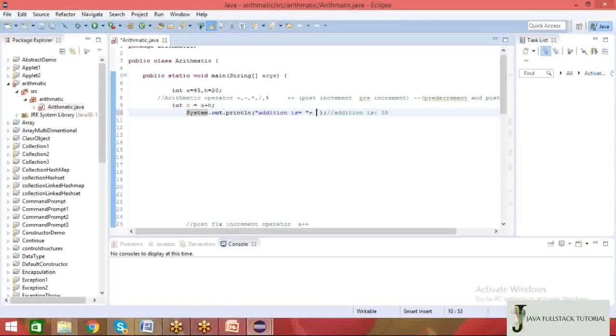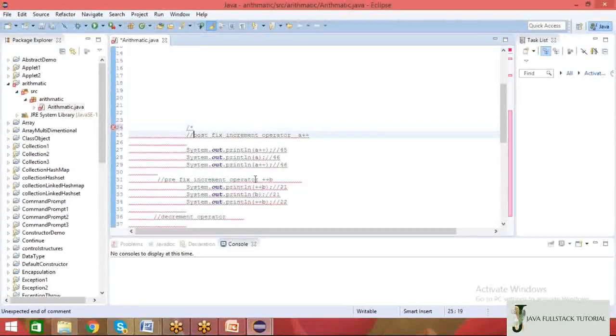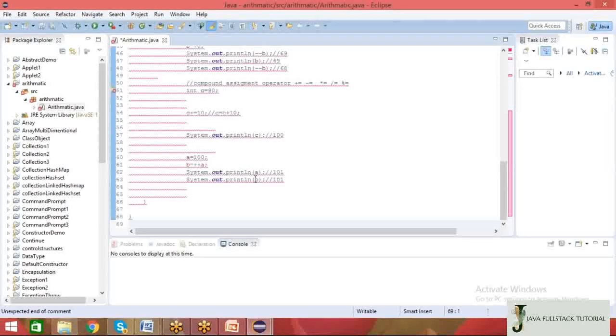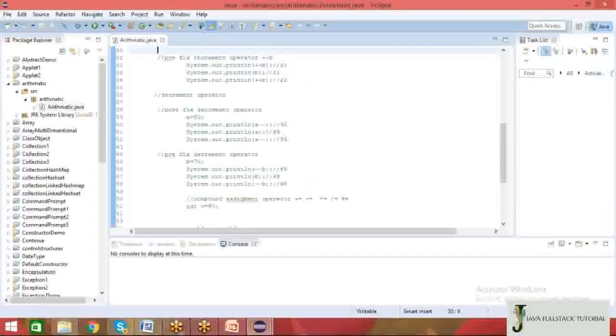Plus c. Yes, c value 65. What is happening? Some error. What is that error? Braces in the last. Wait a second, I have to keep it in some comment part. This is called multiple comment line.